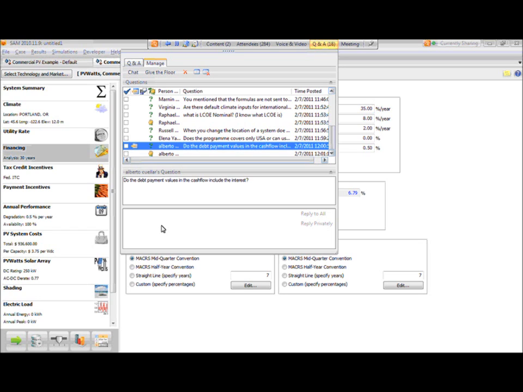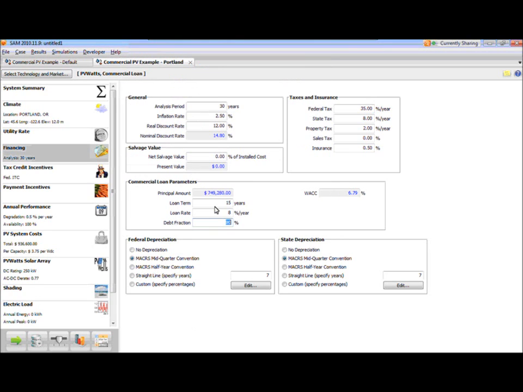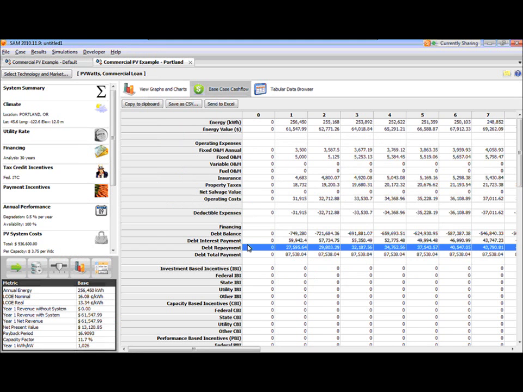So here's a written question that I'll answer now. Do debt payment values in the cash flow include interest? And the answer is yes. You specify an interest rate on the financing page. This is the loan interest rate, which is 8%. And if we look at the results, you can see the interest amount in the base case cash flow table. The annual interest payment amount is actually shown in the cash flow table.